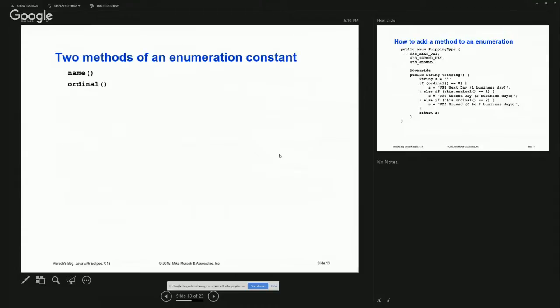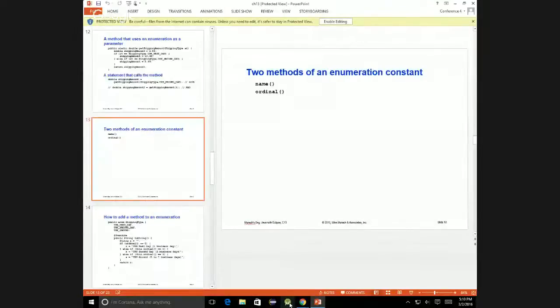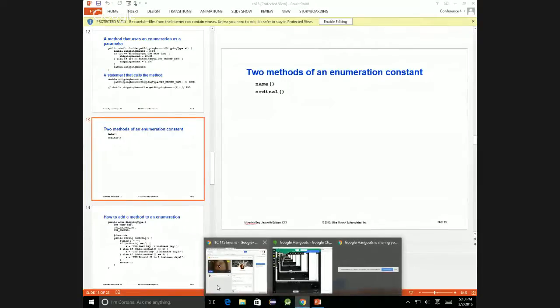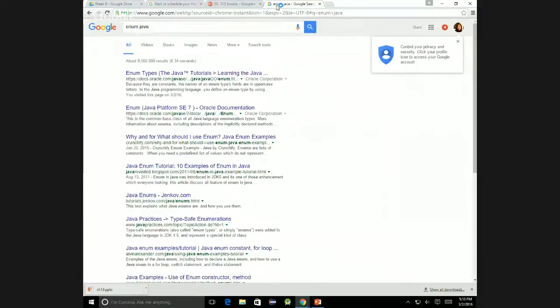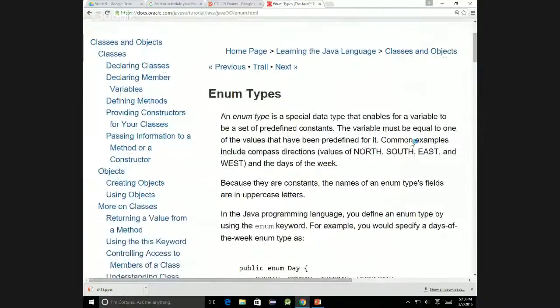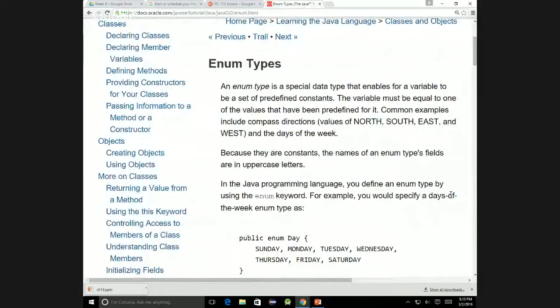There are a couple methods, there are more than 2 methods, but these are 2 of the methods that are available to you if you use the enumeration constant, and we can look up briefly the documentation at this point. Enum types. So in the documentation here, it tells us that it's a special data type that enables for a variable to be set to a number of predefined constants. The variable must be equal to one of the values. So Ted, as you were saying, you can't use anything else except what is defined here.